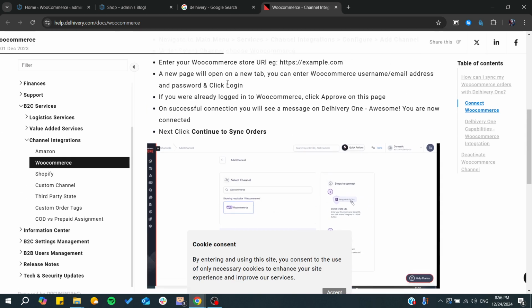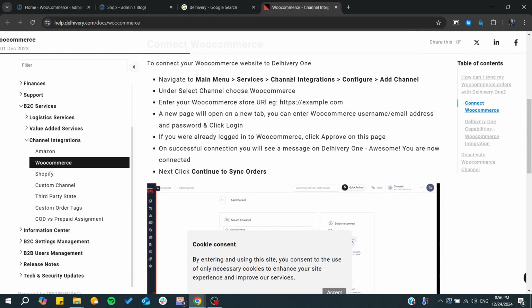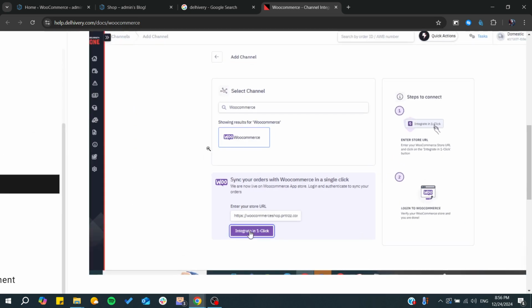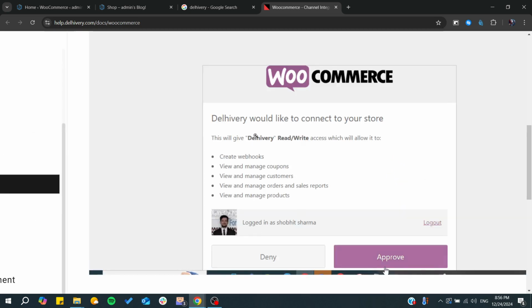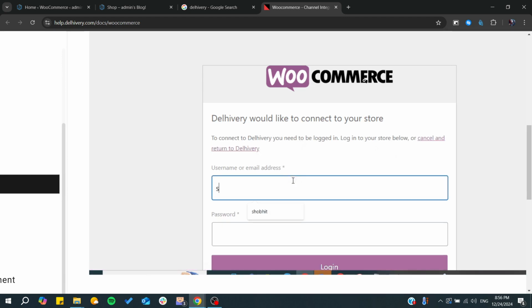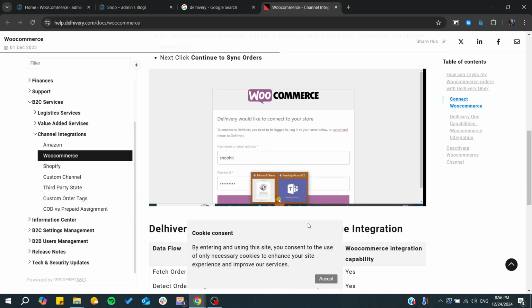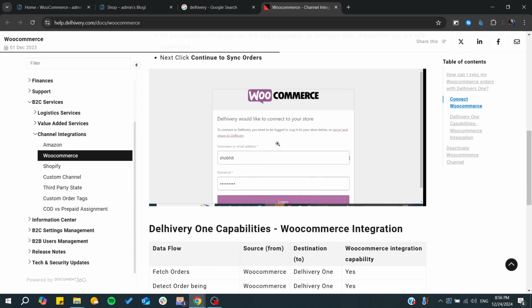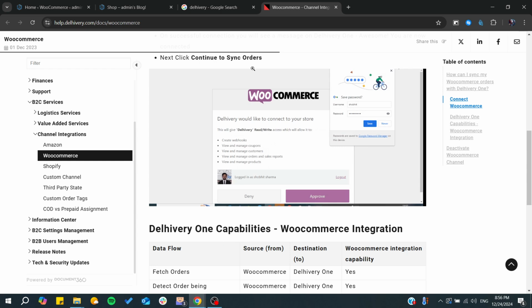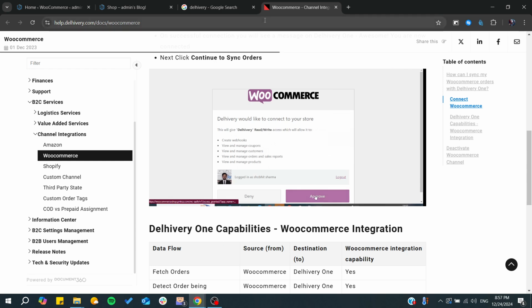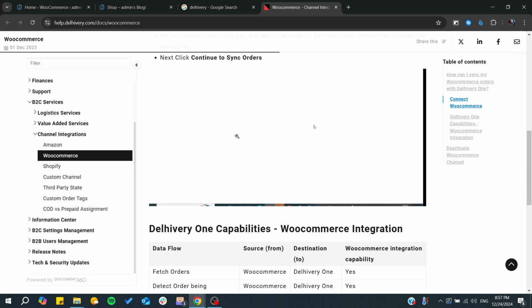So as you can see, you will go to your services, channel integration, and you will need to add your channel, and it will be a WooCommerce channel. From there, you will be able to start connecting to your WooCommerce account, and basically, you will be able to connect your WooCommerce with the Delhivery service. And by approving that, the connection will be established, and that's it.